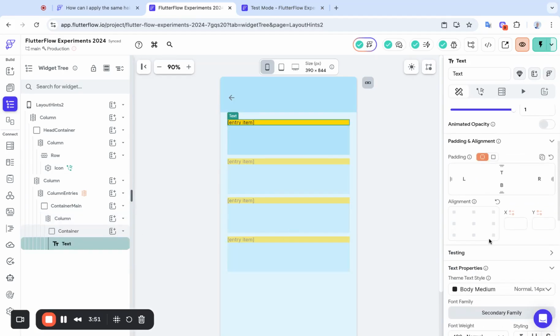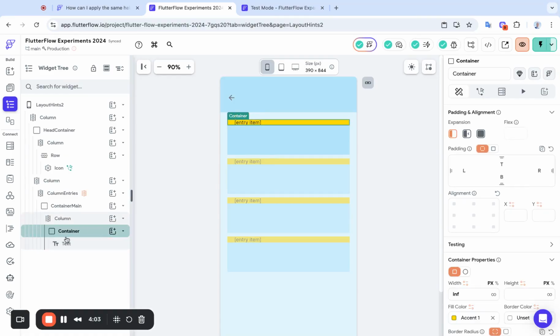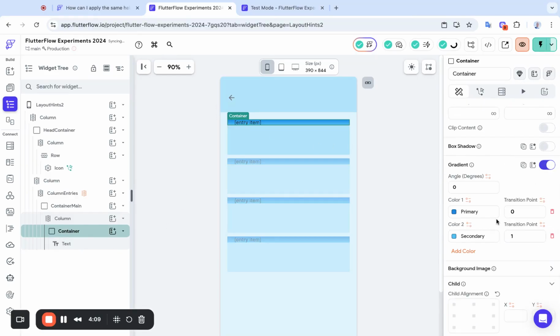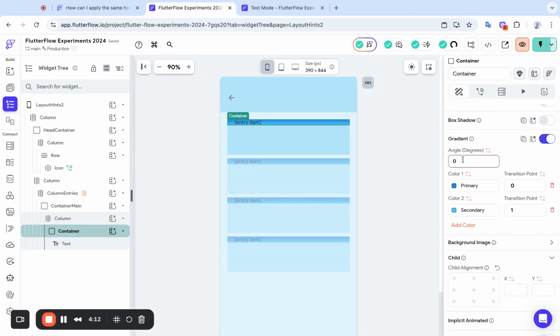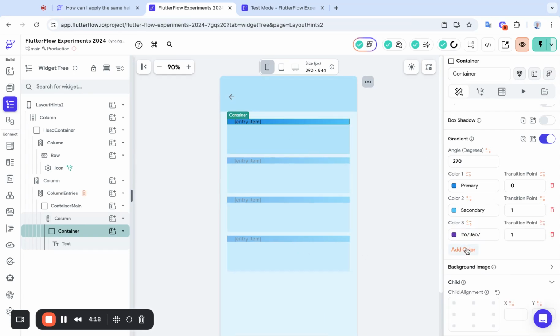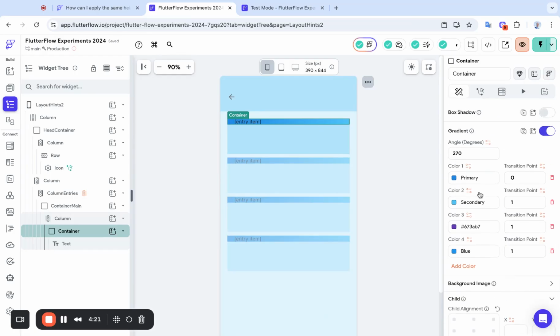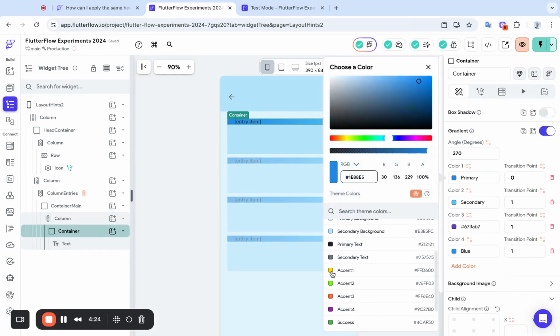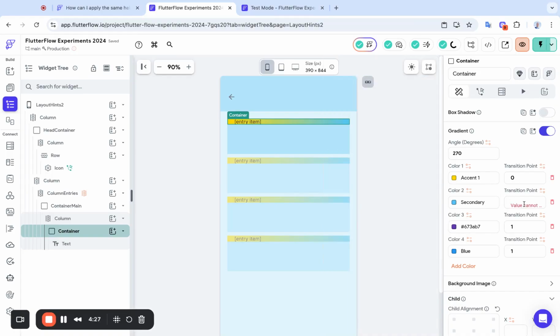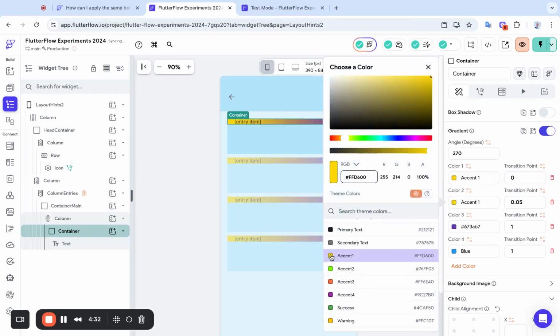First of all, let's add padding for the text, for example. And then, of course, this could be not only text, it could be another container, like a column, row, or something. What we want is to show the color only on the left side. For this, we are going to enable the gradient. The angle will be 270 because it should be on the left. And we actually need 4 color stops. The first, let it be the accent color. The second will be at point, say, 0.5, and it's also going to be the accent color.